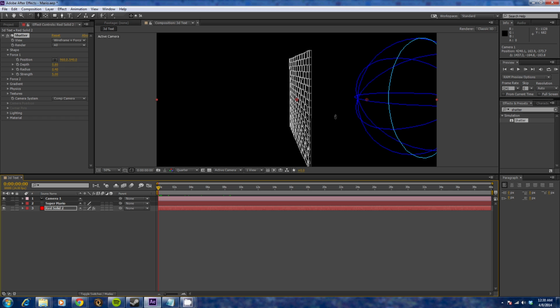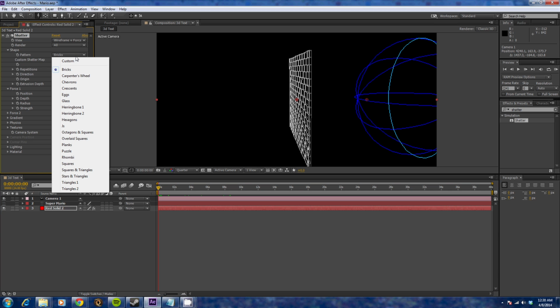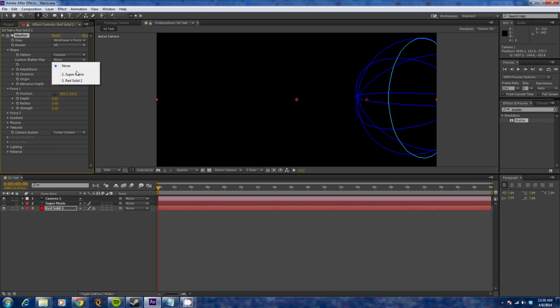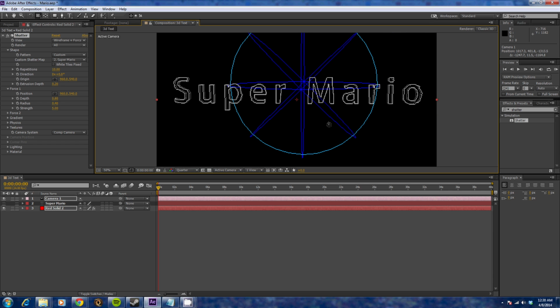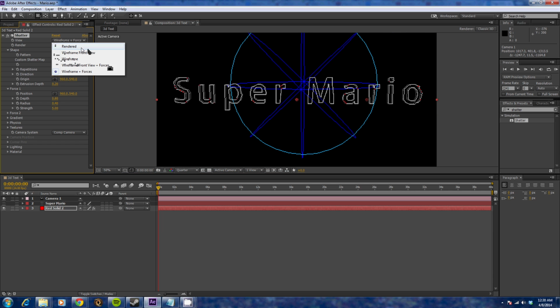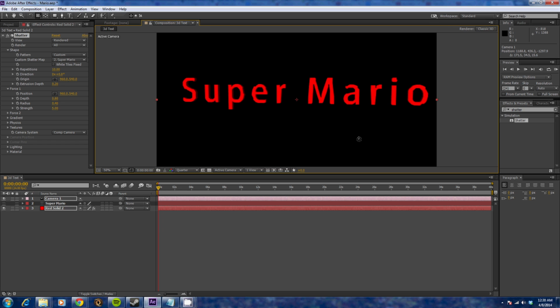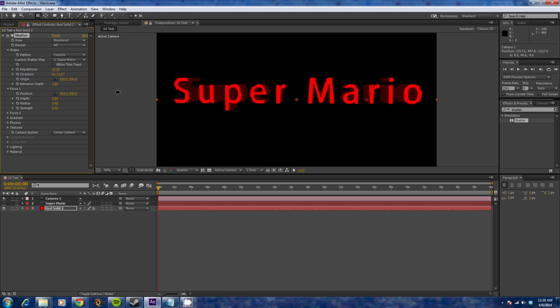Now, what we need to do is apply this shatter effect to our text. So if we go to shape and pattern is custom, then our shatter map will go to our Super Mario text. And right now we are still seeing the wireframe view, so let's go to a rendered view. The reason we're using the shatter effect is because it has extrusion depth. So if we just increase this, we now have 3D text.